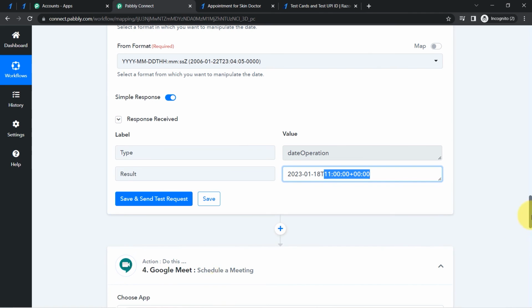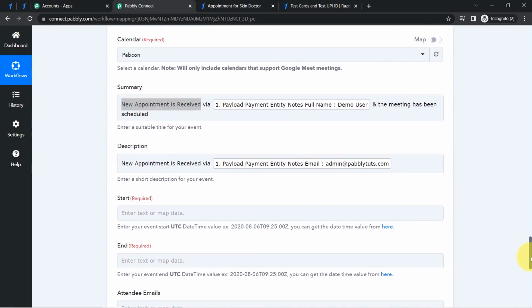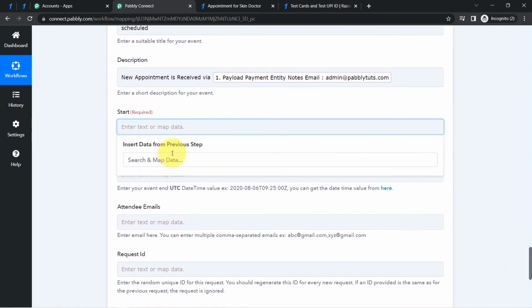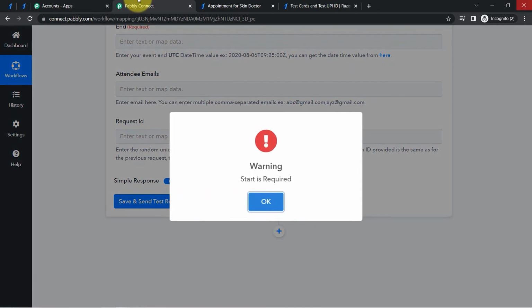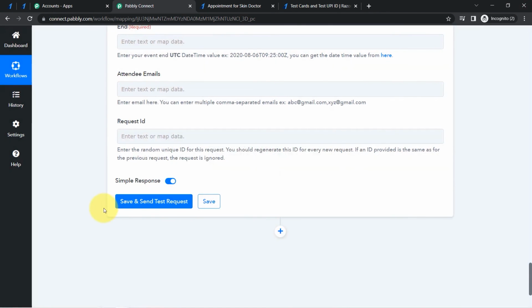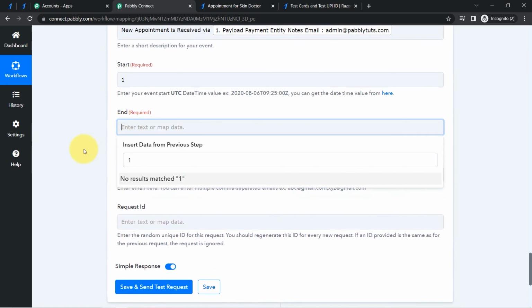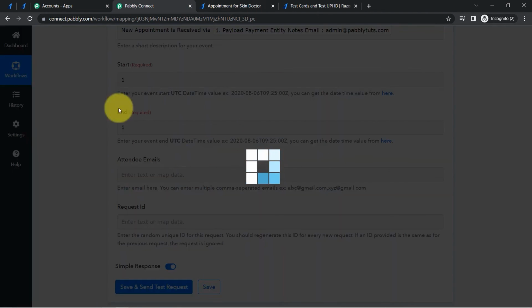I'm going to map this time in Google Meet, and let us check whether the Google Meet has been scheduled for the same date and time or not. So here I am going to click on this particular field, but the data which we have just received via the extraction step is not visible here. So how about I first save this particular step? Well, the start and end date is required, so let me provide some dummy value just to save this step.